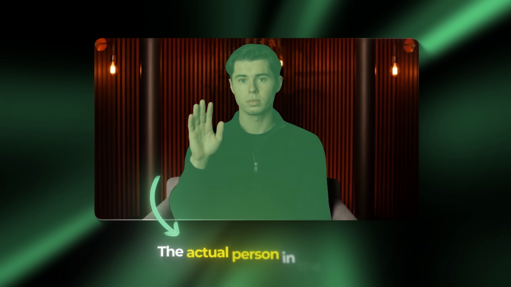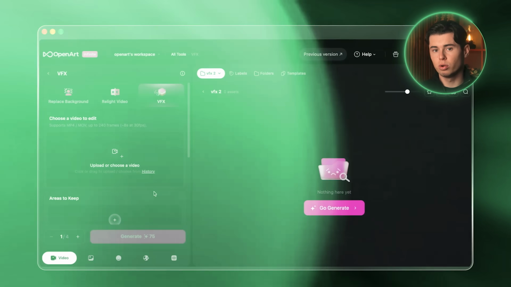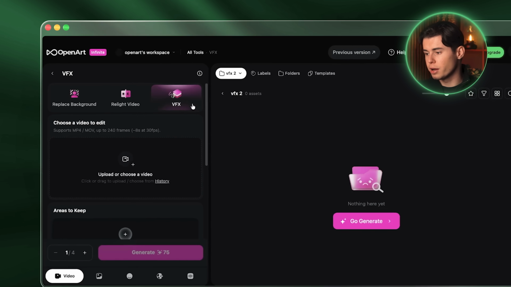But for the third test, I'll go after the one thing I figured was off limits for most AI tools, the actual person in the shot. And to do this test, I want to replace my image with a mechanical robot, so it won't be a simple swap, and we can see if the model is really able to handle that without hallucinating the result. So let's go ahead and do that inside the same OpenArt VFX feature.